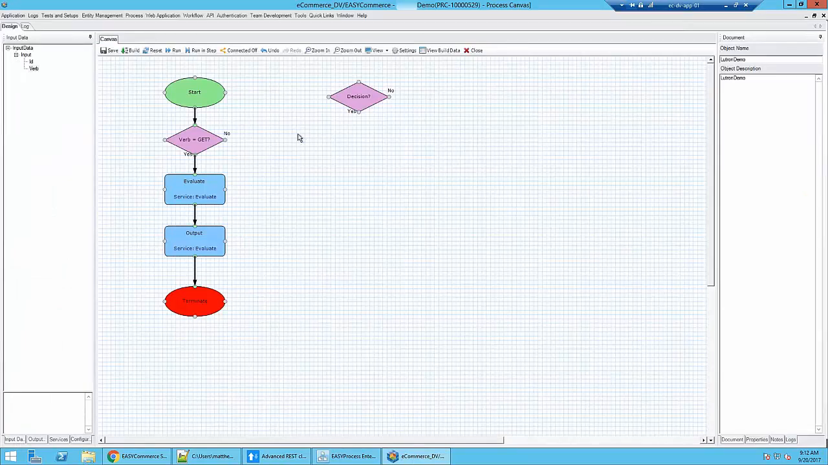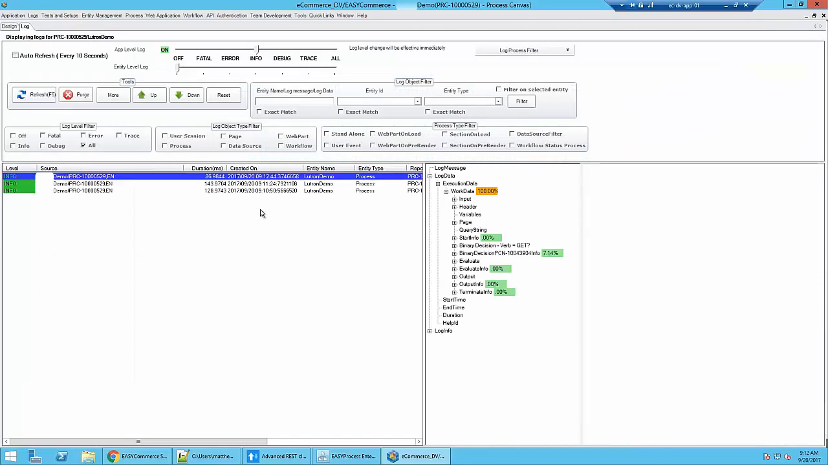We can also take a look at the log of that process running. So if we look here, this is the latest one that I just ran after setting up the binary decision. You can see the work data XML of the process after it's finished executing. You can see it started, it hit the binary decision to check if the input verb was equal to get, and that the result was true. So it exited through the yes node and then hit the evaluate and the output.